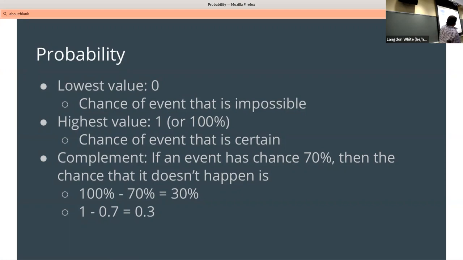But those numbers are the same, right? The complement is an event that is the inverse of the probability. So if an event has a 70% chance, then the complement is 30%, okay? And the reason we bring that up is because sometimes it's easier to calculate the complement than it is to get the real probability. So if you can get to the complement, right, then you can always get to the probability.